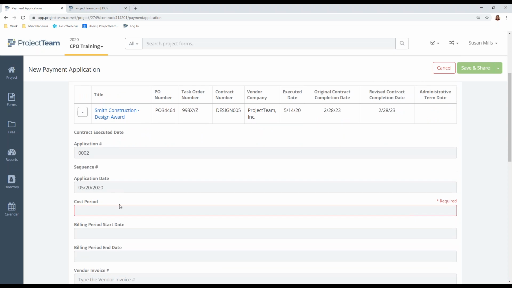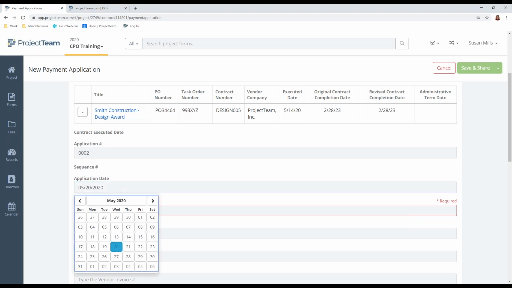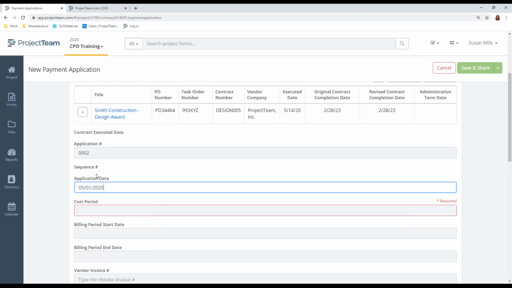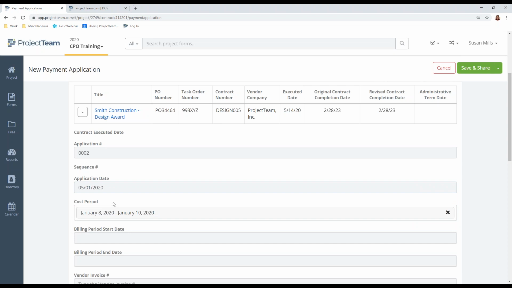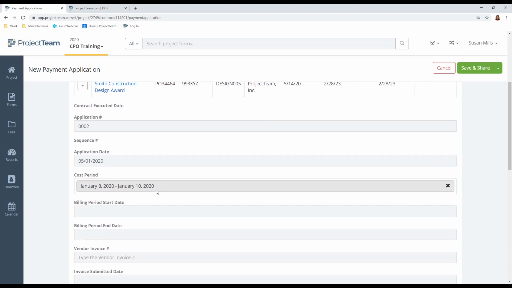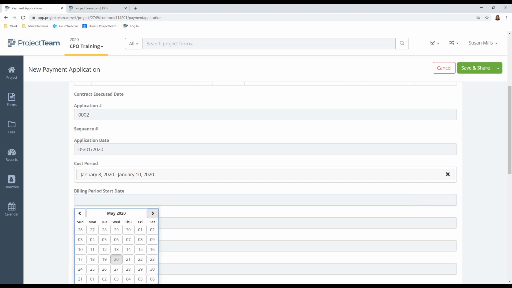Okay, you're going to want to make sure that you select the date. The date of the payment application is automatically going to populate with the current date. So let's say that you're working on this on a Sunday and it really should be on the 1st of May, you can change that date. You want to select the cost period. These will be in that you can choose. Cost periods are required. You can't move forward unless you put that in.